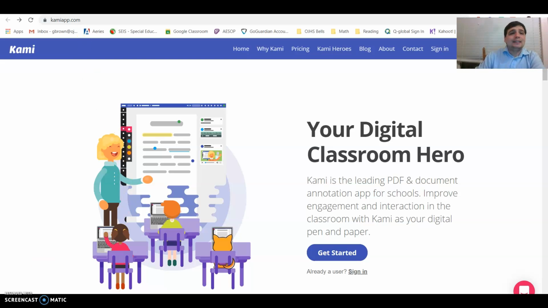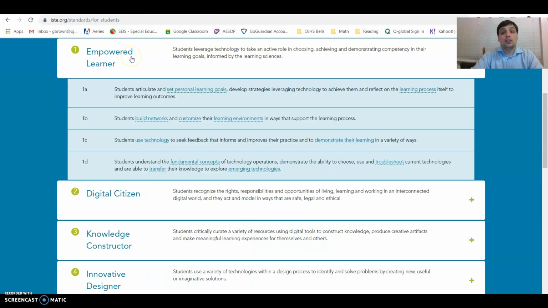So let's talk about the ISTE standards I'll be addressing. Today I'll be addressing standard number 1, the empowered learner. Specifically, I'll target standard 1B, where students are customizing their learning environments, and 1D, where they're understanding the fundamental concepts of technology operations, and then able to transfer that knowledge to explore emerging technologies.